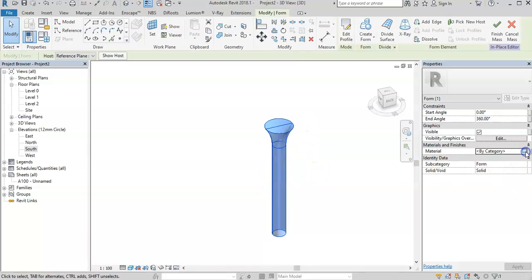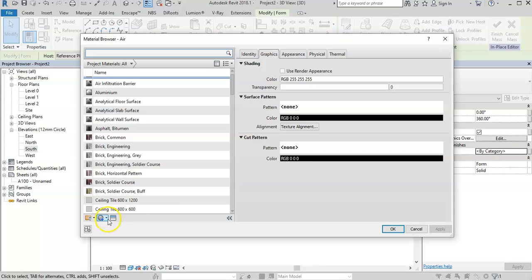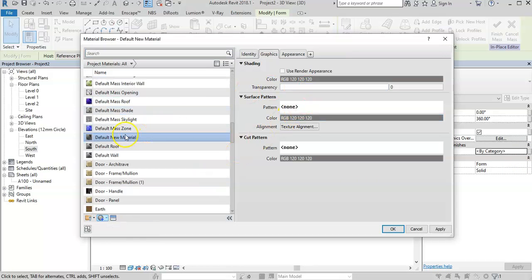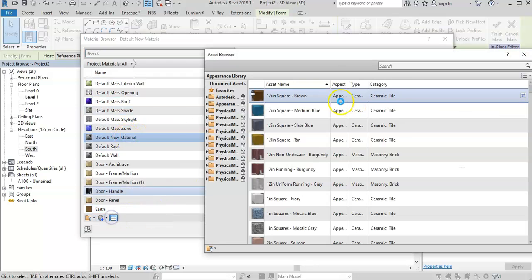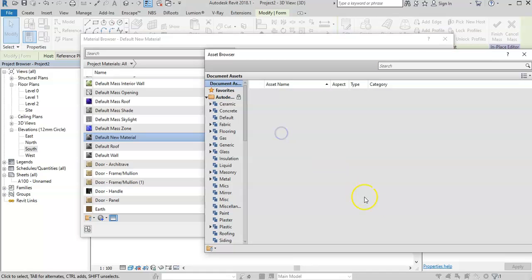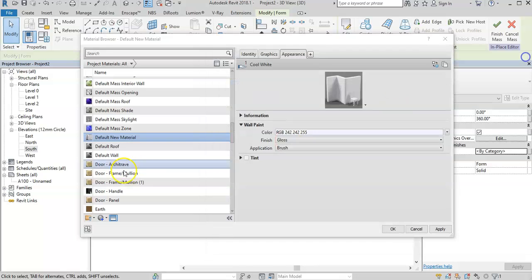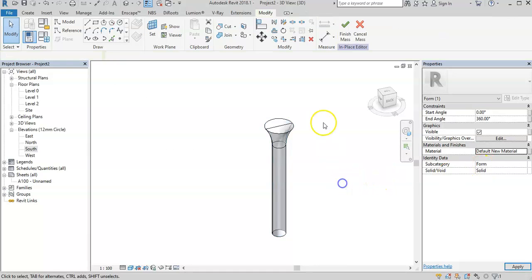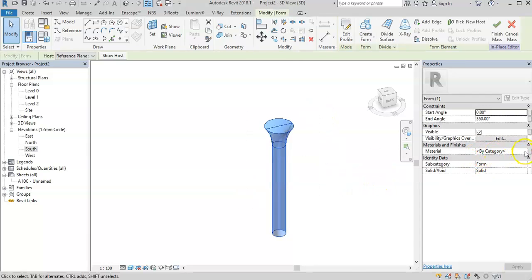Then apply a solid material. We can apply a solid white form on the massing element.